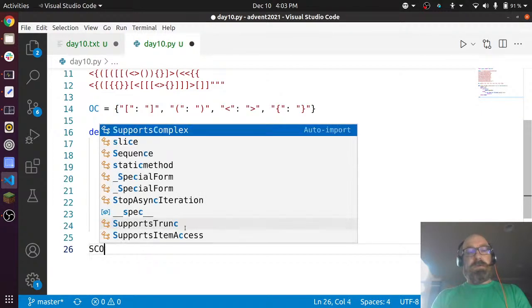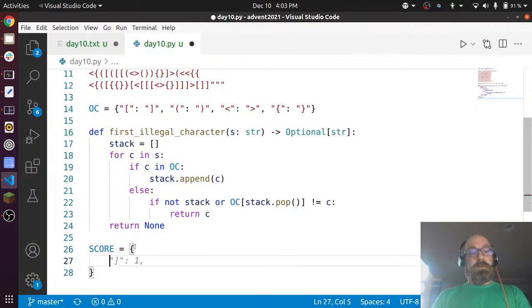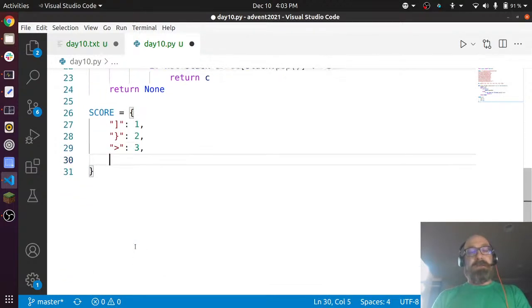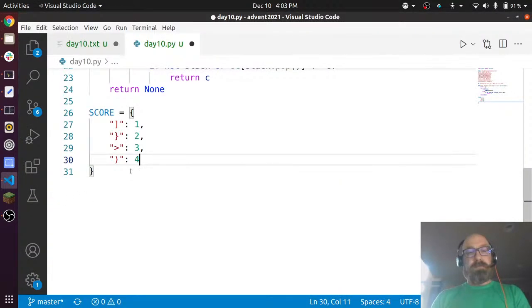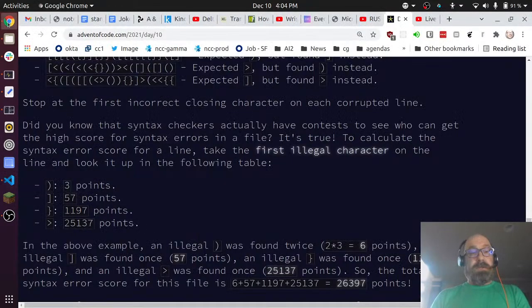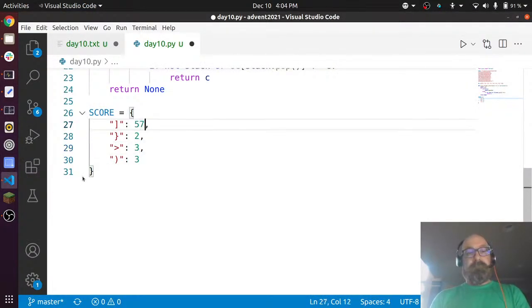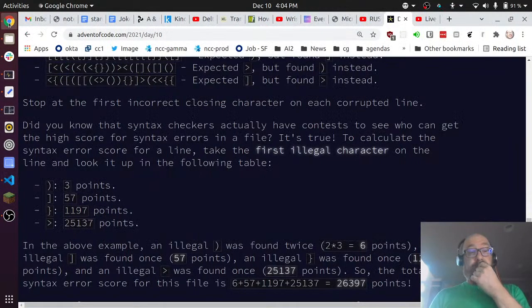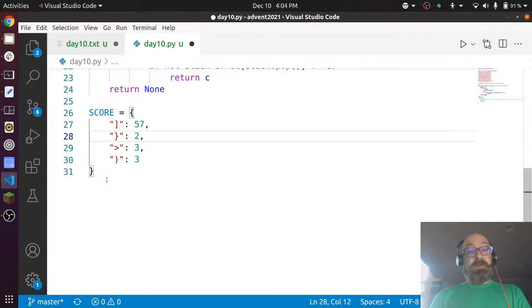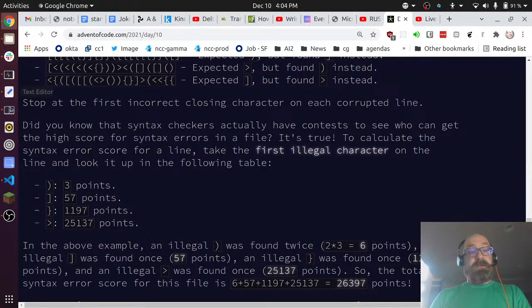Let me just do score equals. These scores are not right, but it's suggesting the right characters. So paren is 3, square brace is 57, curly brace is 1197, and then the angle bracket is 25137.